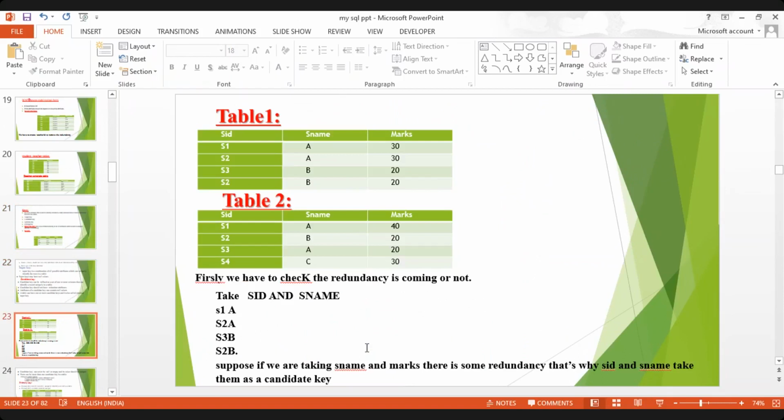Here we can see the tables: SID, student name, marks, and table 2 has student ID, student name, marks. Firstly we have to check whether redundancy is coming or not. Student ID has S1, S2, S3, and S name values A, B, B. So we have to compare the two columns. Suppose we take S name and marks, there is some redundancy. That's why we take student ID and S name as the candidate key.